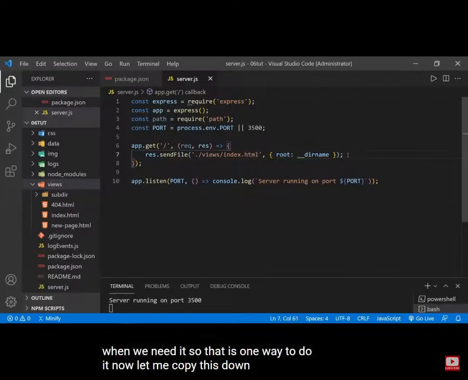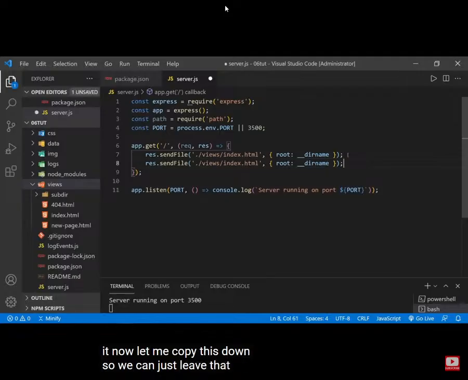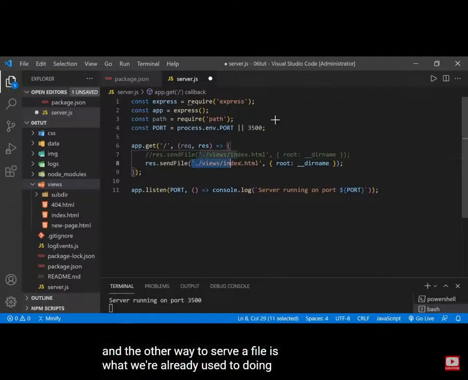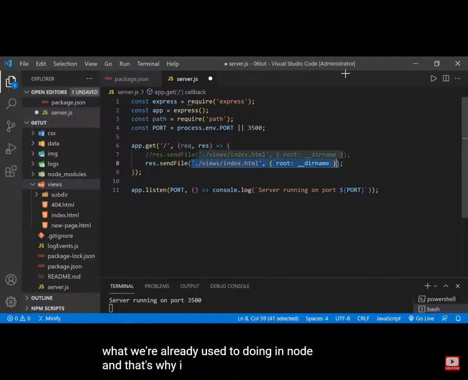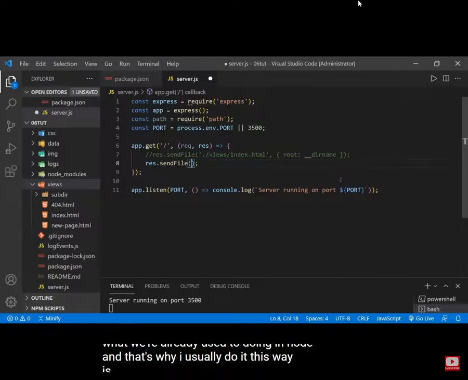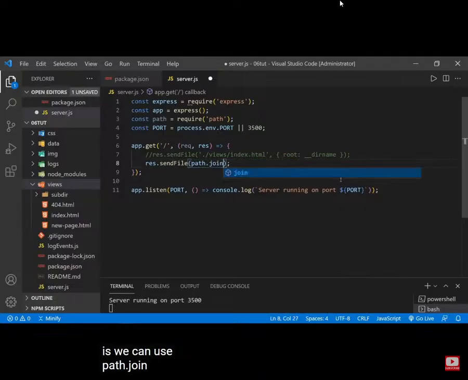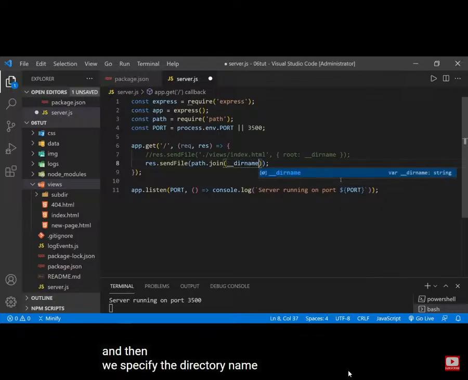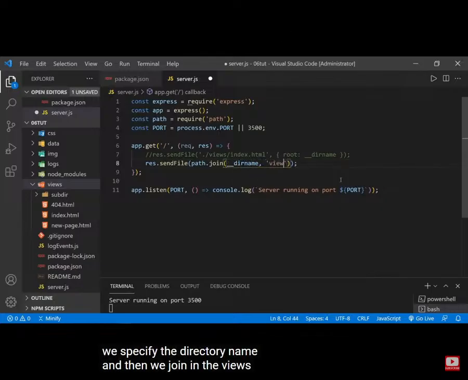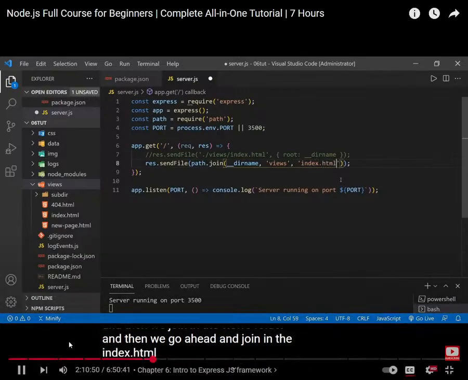Now let me copy this down so we can just leave that in, commented. And the other way to serve a file is what we're already used to doing in Node, and that's why I usually do it this way: we can use path.join, and then we specify the directory name, and then we join in the views folder, and then we go ahead and join in the index.html.